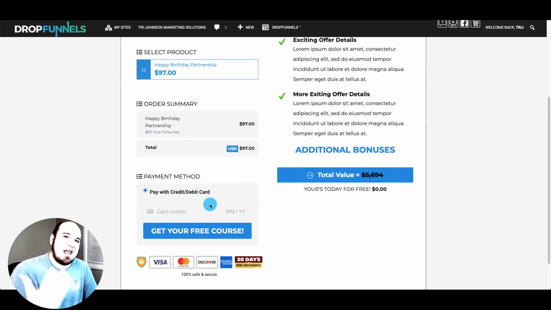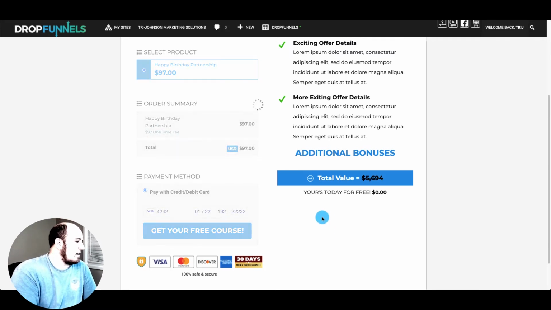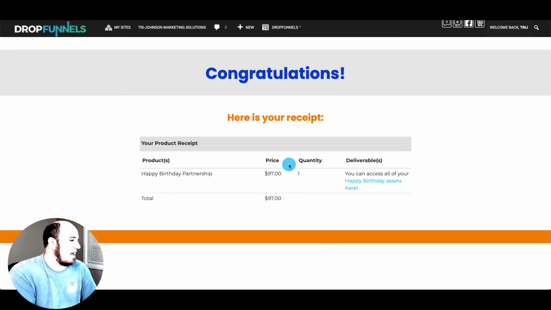And now, since there's a payment, it actually has the credit card field here. And we'll use the kind of demo Stripe card. Any date in the future will work. 192 is the CVC, and any zip code will work. And we'll hit get our free course, even though it's not free now. And that will take us back to the order confirmation page. And you can see this one has the price for $97 and also gives us our access to the Happy Birthday Partnership. So our deliverable was actually included in this one, and it automatically inserts that there.